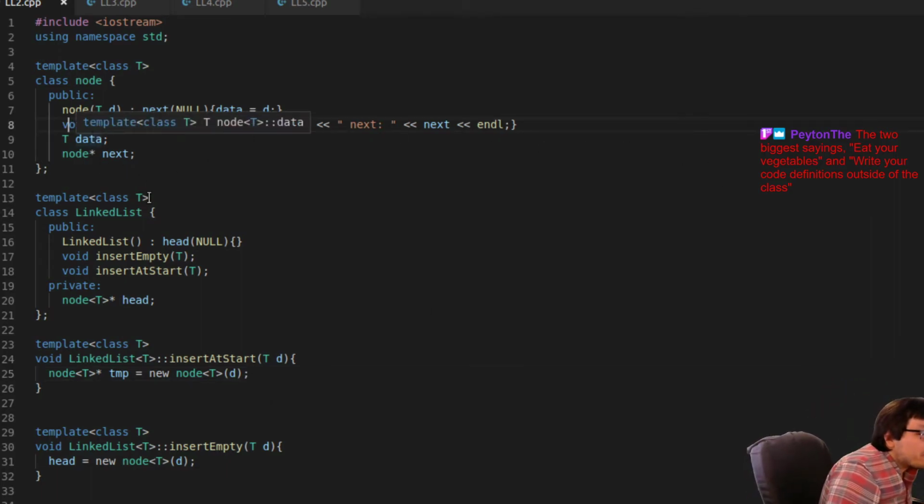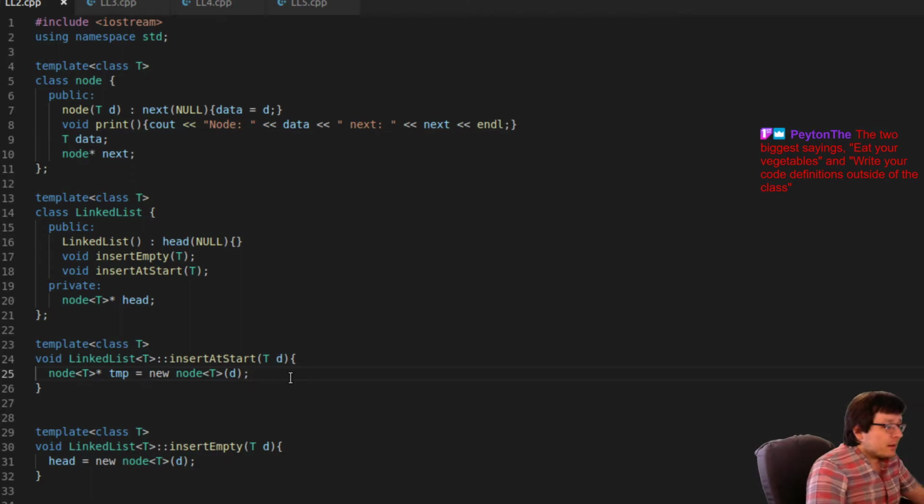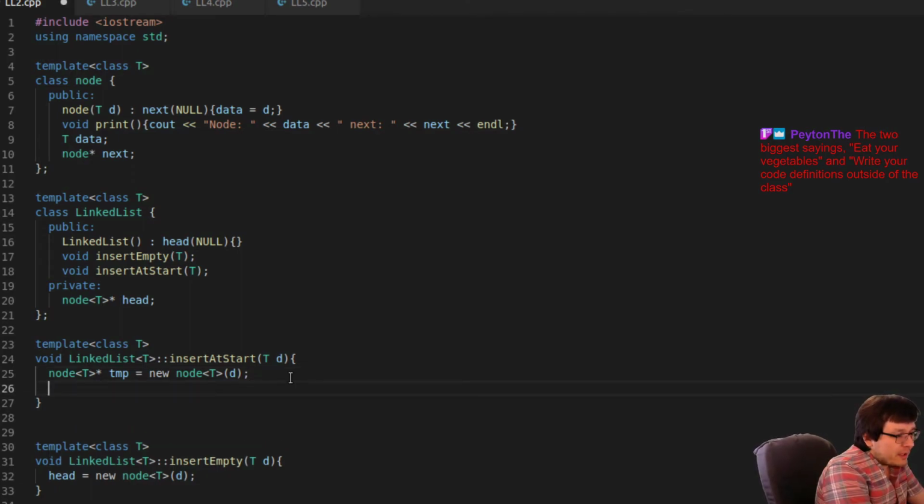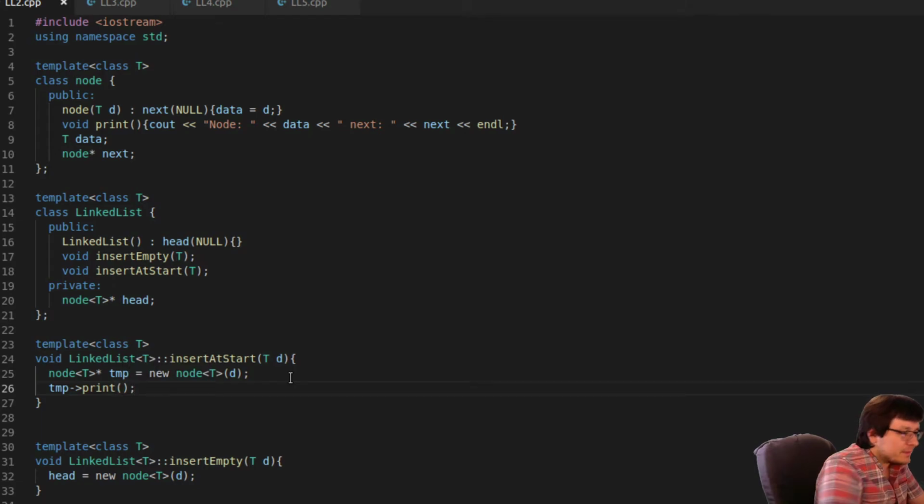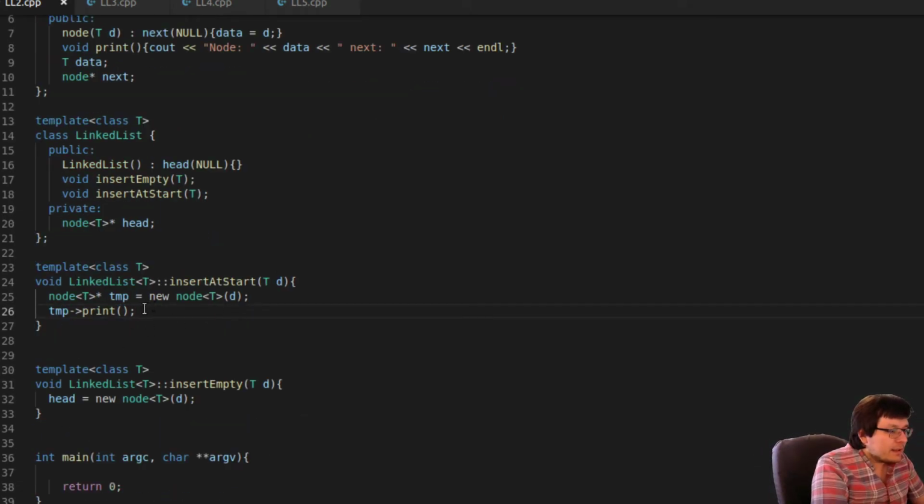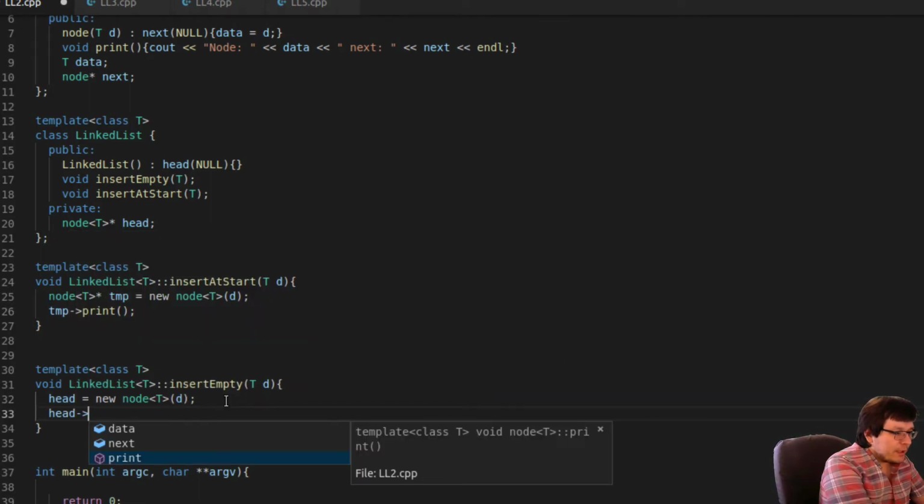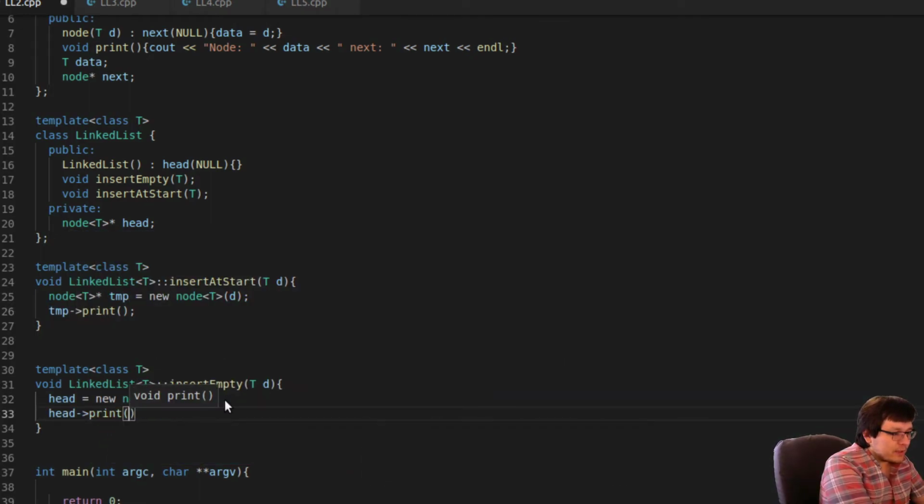We also have a print function, by the way. So here, let's just call the print function right here so that you can see that this is working nicely. We don't have to do this, but let's do it in all of these so that we can confirm that things inserted successfully. So it just calls print after each insertion.